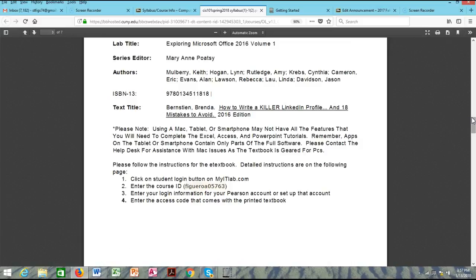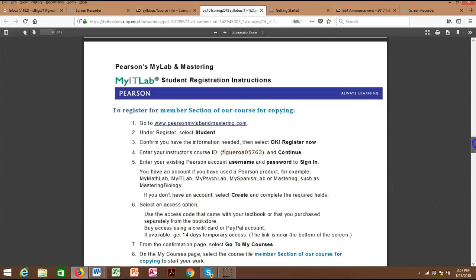I just want to make sure that you understand that even though you're using a Mac or a tablet or a smartphone, you might not have all of the features that you will need to complete the Excel, Access, and PowerPoint tutorials. Apps on the tablet or smartphone contain only parts of the full software. And if you have any Mac issues, please contact the help desk. And this is the course code for My IT Lab. We're going to go to that in a couple of minutes.